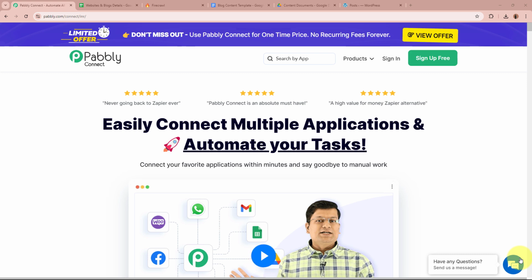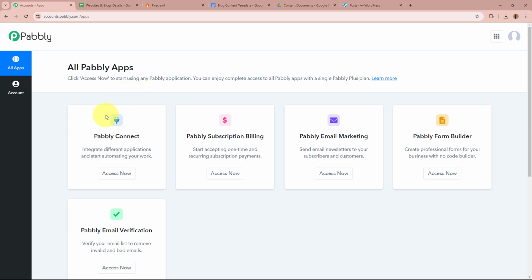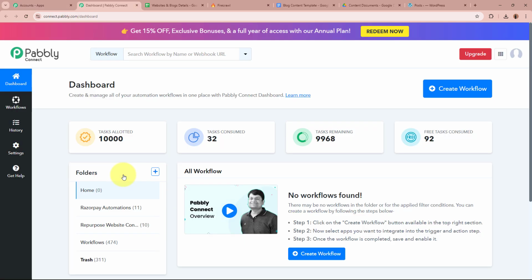So on the screen, you can see the website of Pabbly Connect, that is pabbly.com/connect. After browsing this website, we need to sign in to our Pabbly Connect account. But if you're a new user, you can sign up for free and get 100 free tasks every month. So as I'm an existing user, I'm going to sign in to my Pabbly Connect account. After signing in, you can see the All Pabbly Apps window in front of you, in which you can see the 5 applications of Pabbly, from which we are going to select Pabbly Connect by clicking on Access Now. Then Pabbly Connect's dashboard is going to appear in front of you.